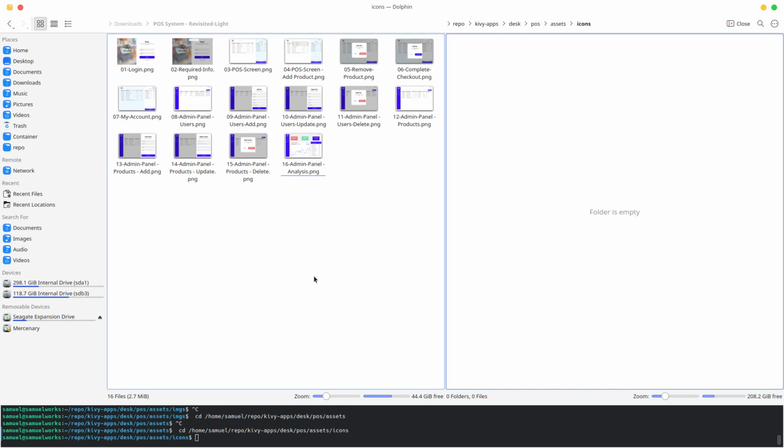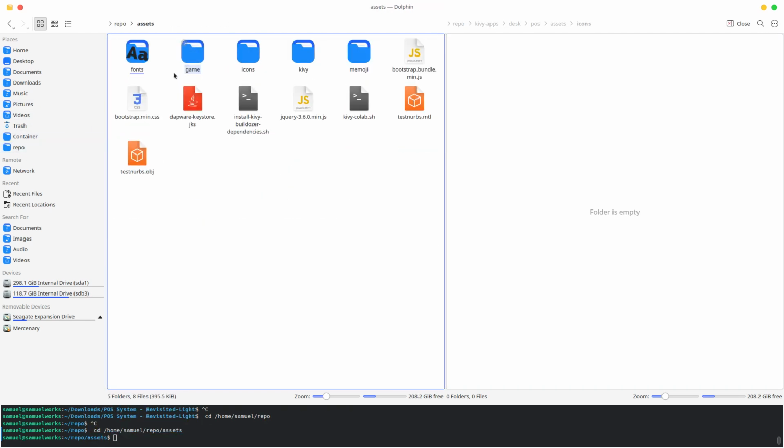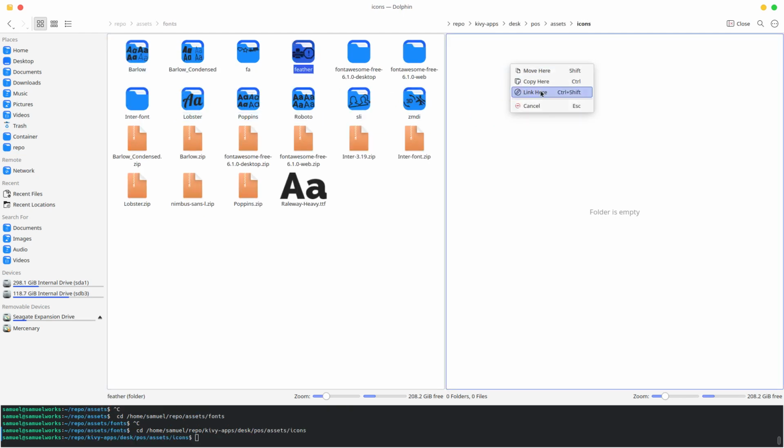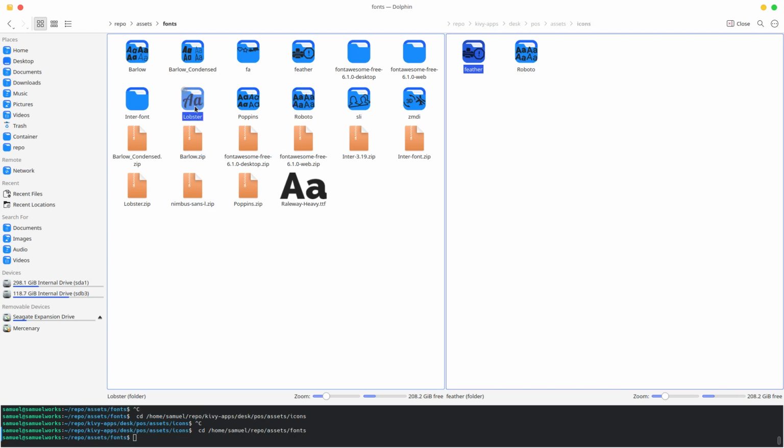So now I'm going to get my icons from repo assets. Again, you don't have to worry about this. They will be available on my GitHub. So I'm just going to copy this. We're going to need Roboto, and we're going to need our lobster font. All right. Oh, I'm actually copying these in the wrong thing.